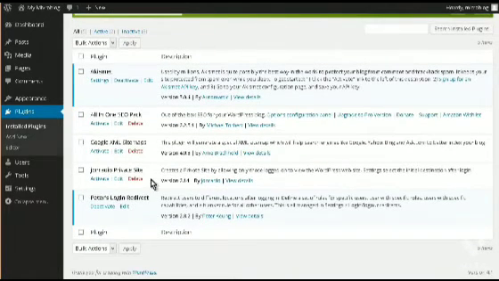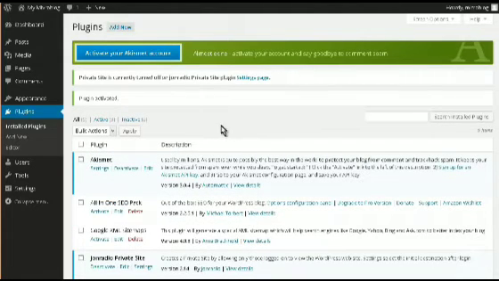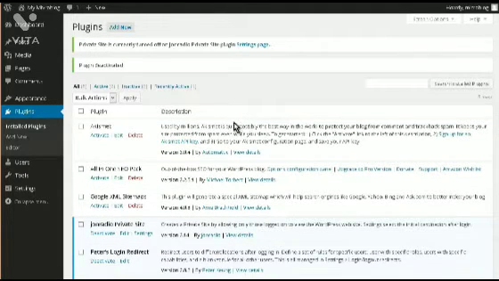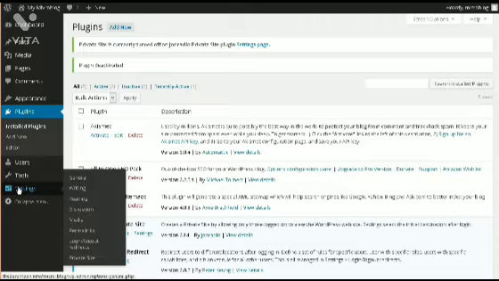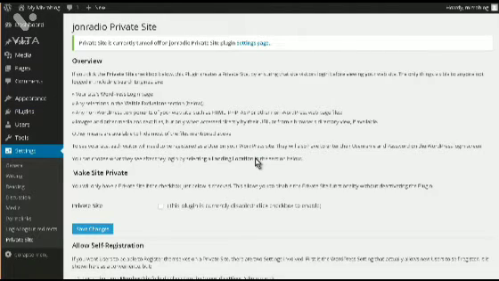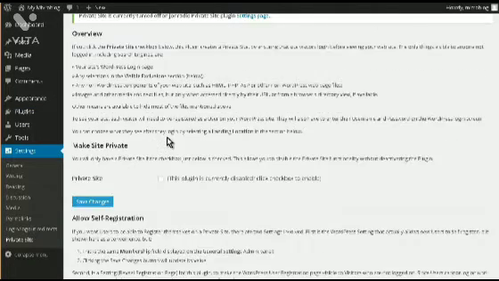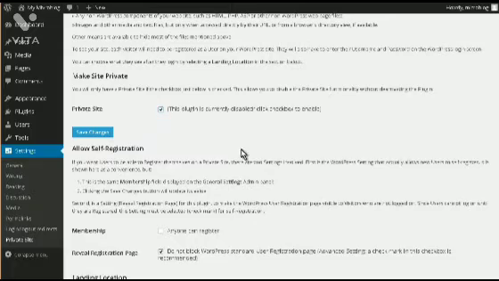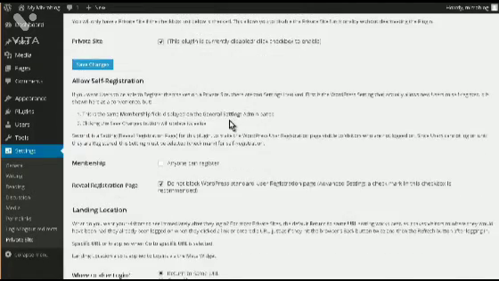Now let's go down to the private site and activate this. I'm going to show you the private site first just so you know how it works, and then I'm going to deactivate it. Okay, I better deactivate Akismet here, get rid of that notification. Okay, so now we want to go to settings, and then we want to go to private site. What we just need to do is click on this and it'll activate the plugin.